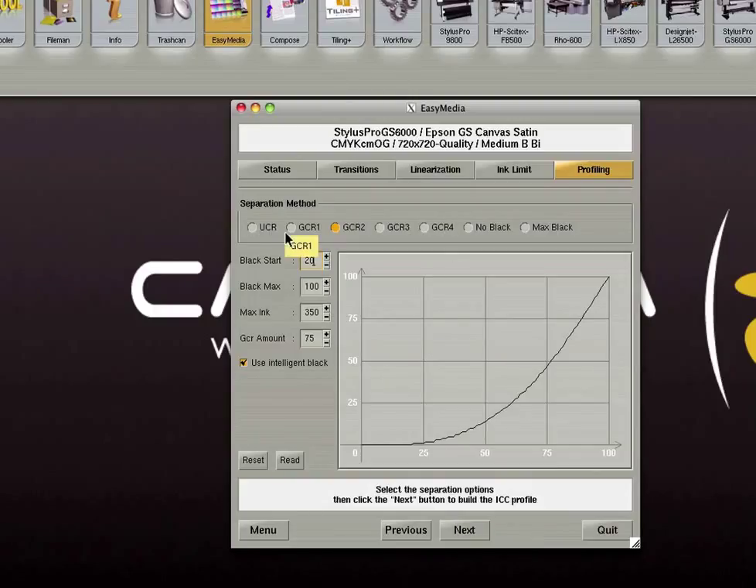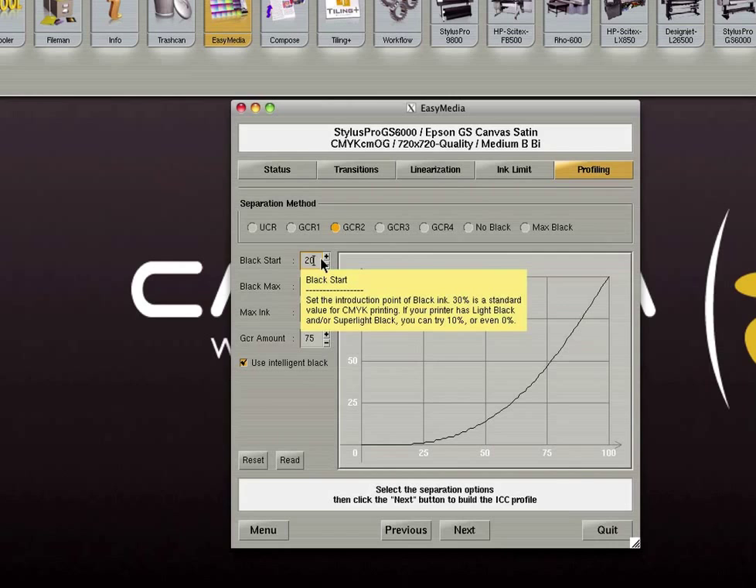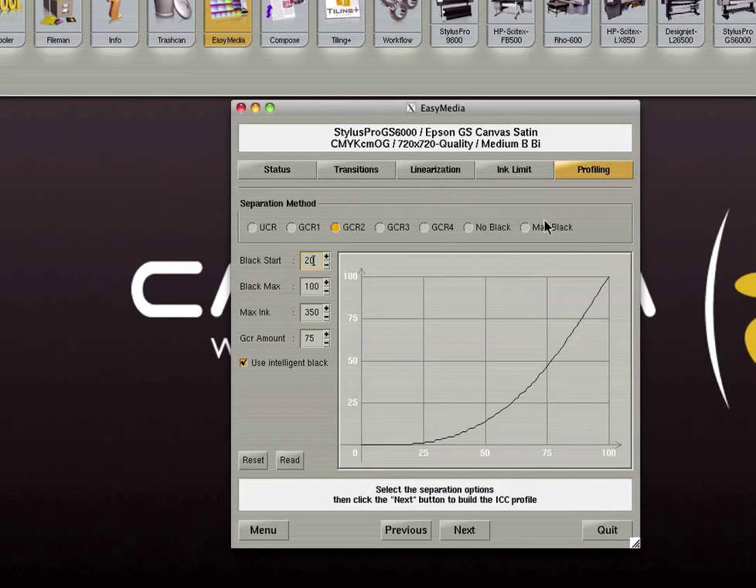The next step determines the behavior of black ink. There are several options for the separation method. With the exception of no black, the farther you choose from the right, the more black ink will be used. The default setting is GCR2 with a black start of 20%. Our testing has shown this produces the largest possible gamut.